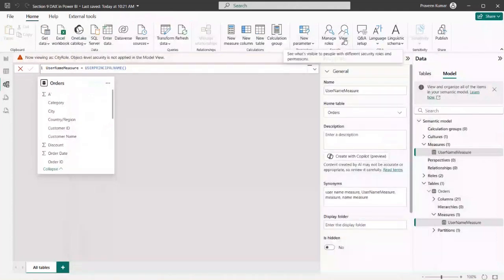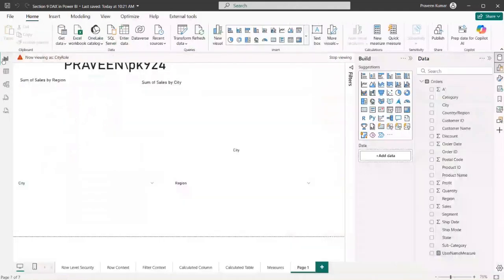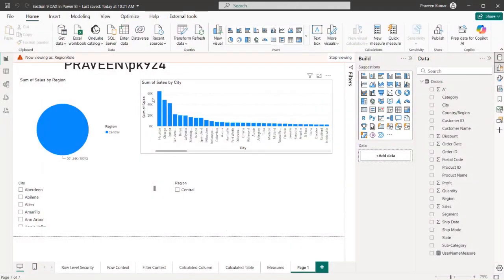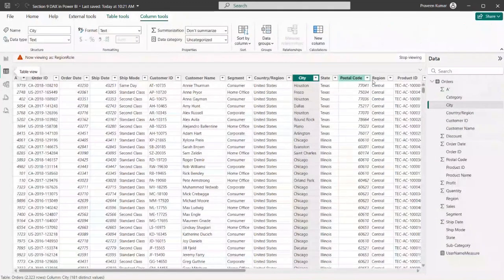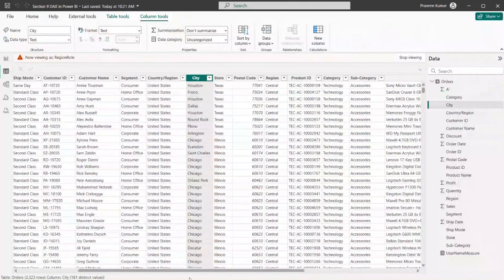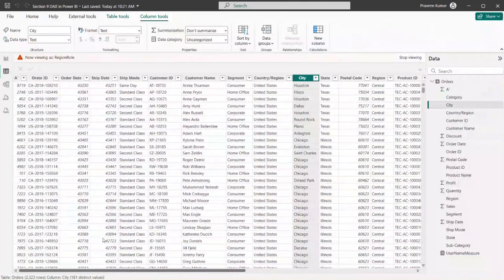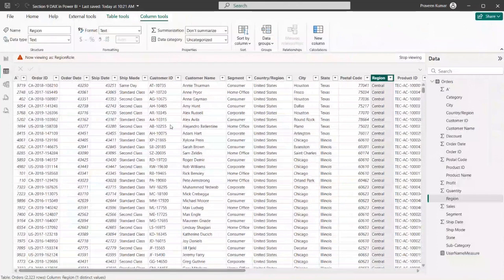Now, if I have to use that region role, you have to select this region role, and then OK. Now you can see the central role is selected. In the table view, you can see the data is filtered based on this region. Let me check. Yes, the region. You can see only central data is shown. So this is how static RLS is working.